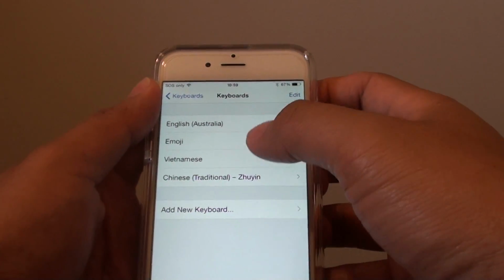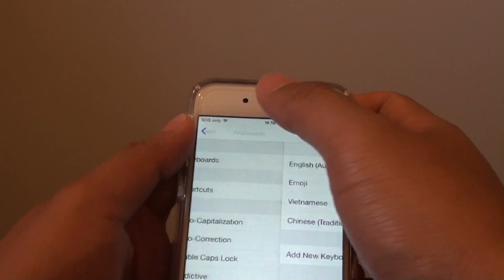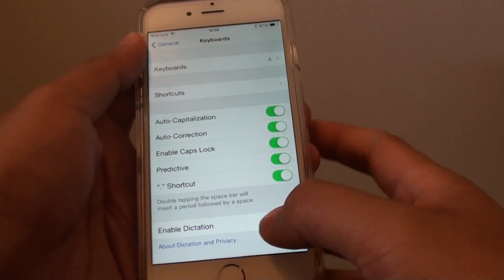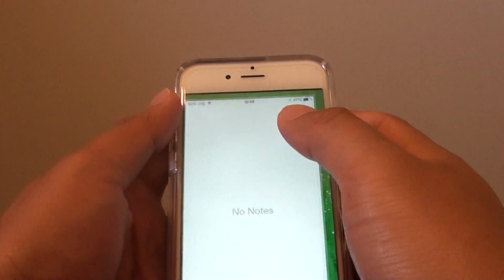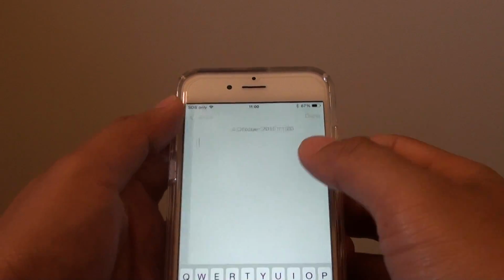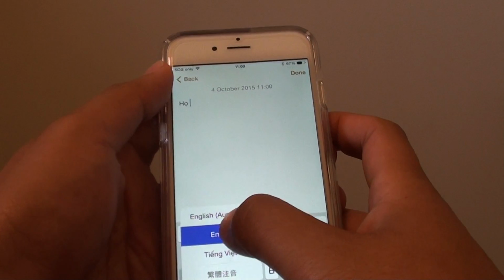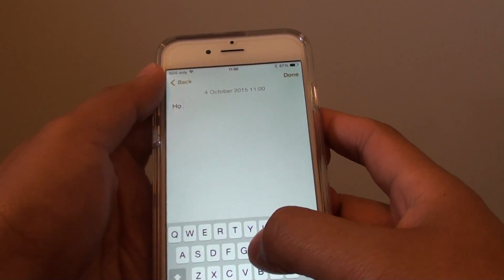So I got a few different languages available now. So if I go back, you can see I have four different keyboards available. So if I launch a notes application there, I can start typing in different languages. So I can choose the language that I want to type in.